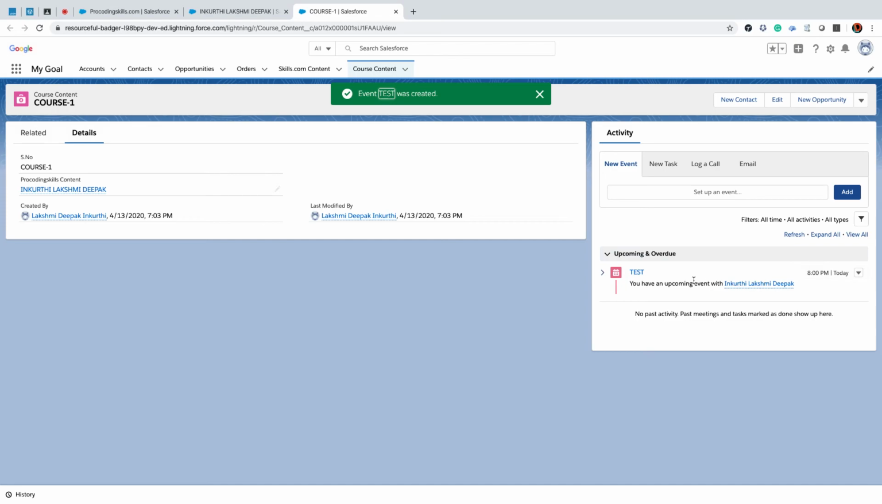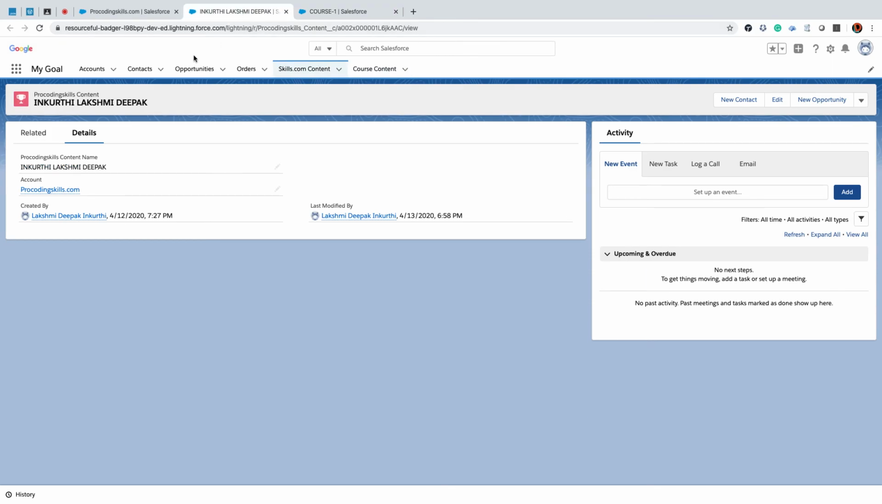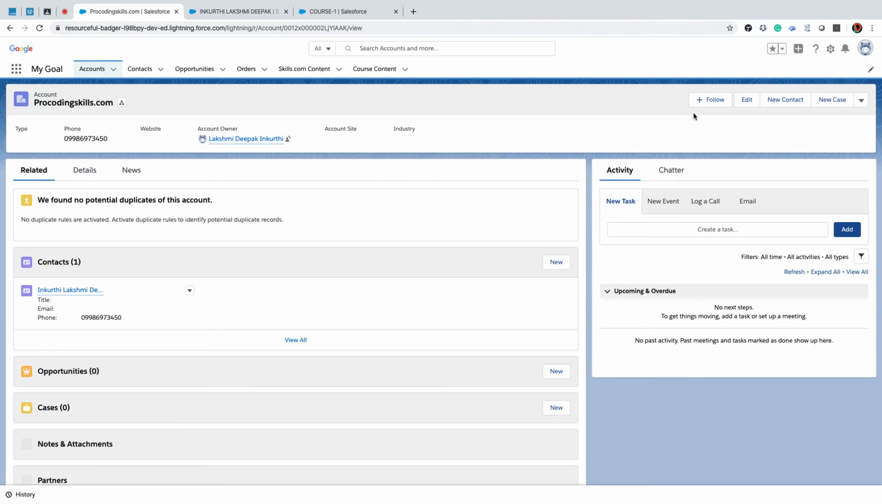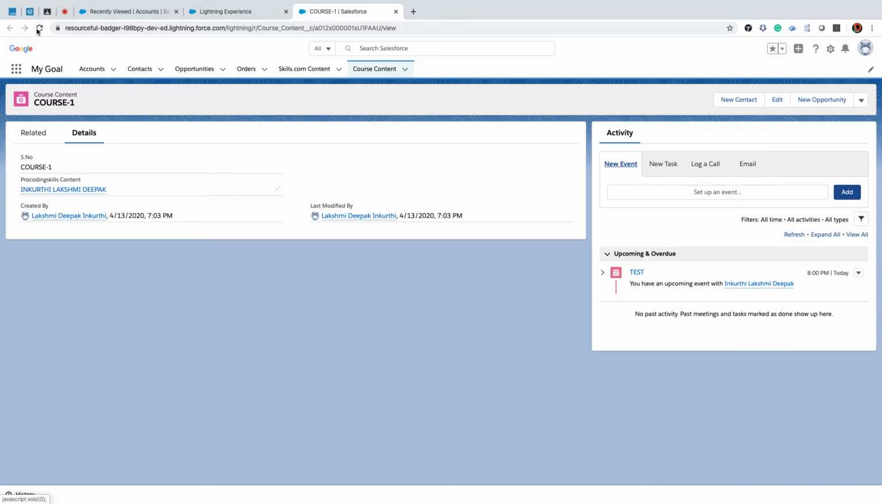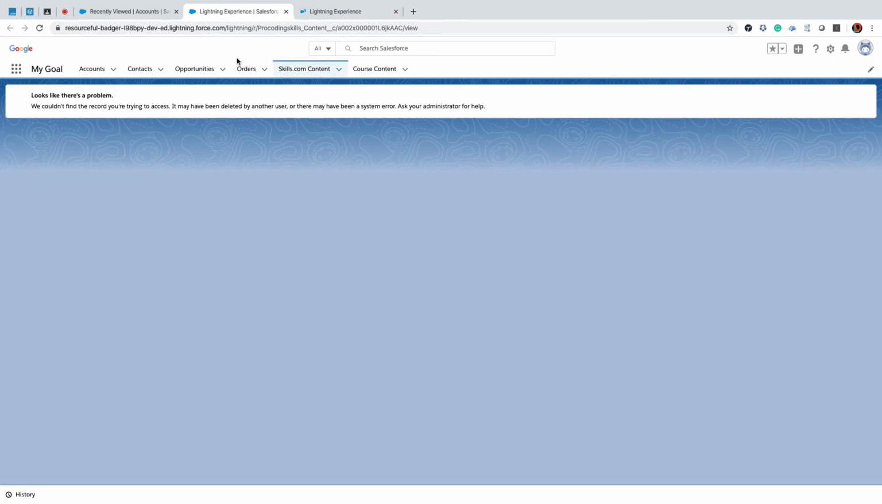There is one activity also in the course object, and in Lakshmi Deepak we don't have anything. What I am doing is just deleting the record from here, delete. So what happens? Deleted, no doubt in that. It got deleted, cascading.